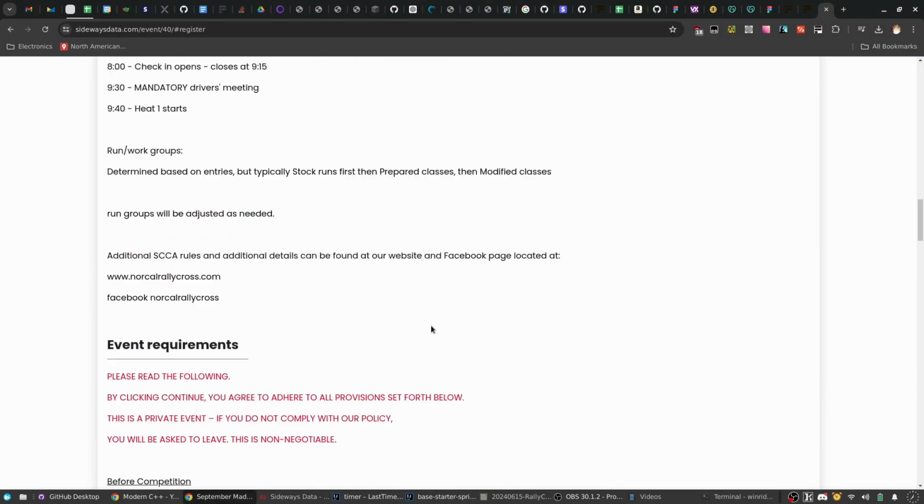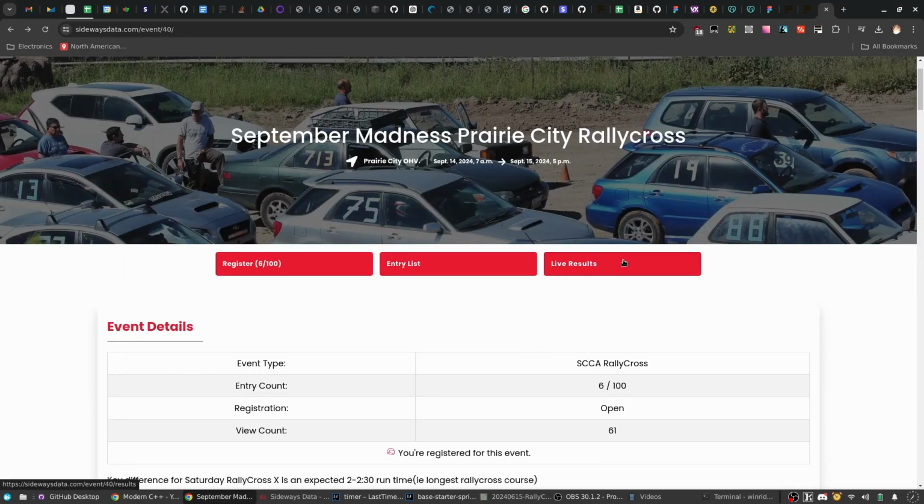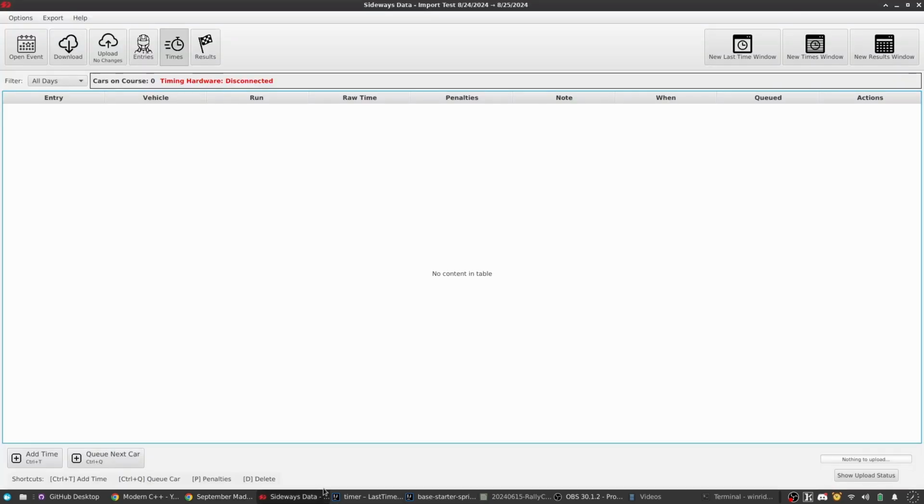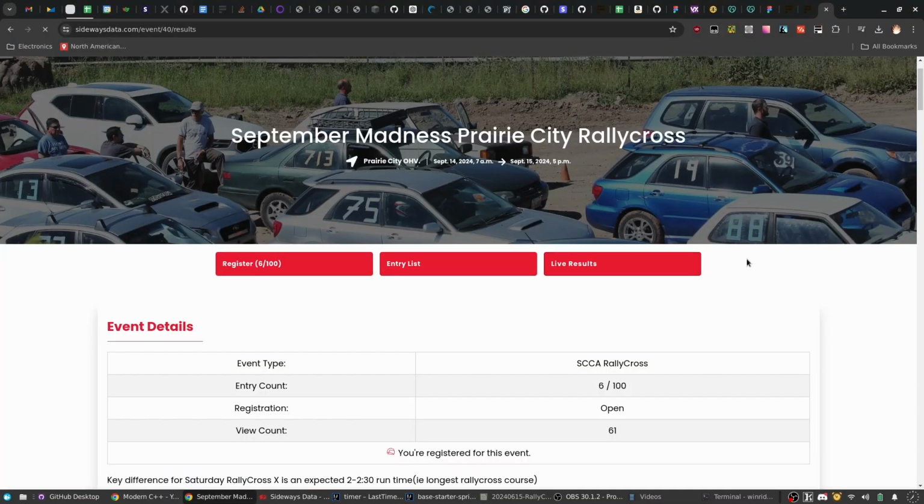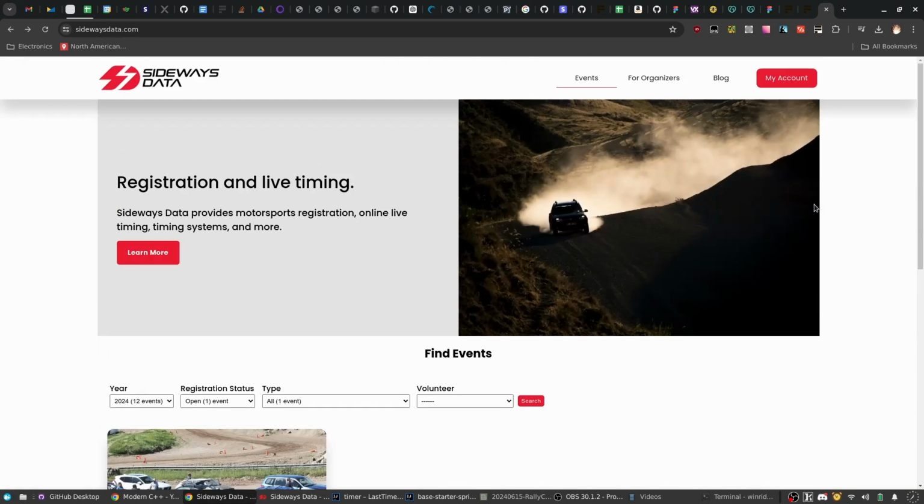However, some people don't want to use our registration system. They may want to use MotorsportReg or another provider. When you do this, we can basically import the entries into SidewaysData, and you still get to use the timing application. You still get the live results and so on. So what I'm going to do real quick is just show how to do that.